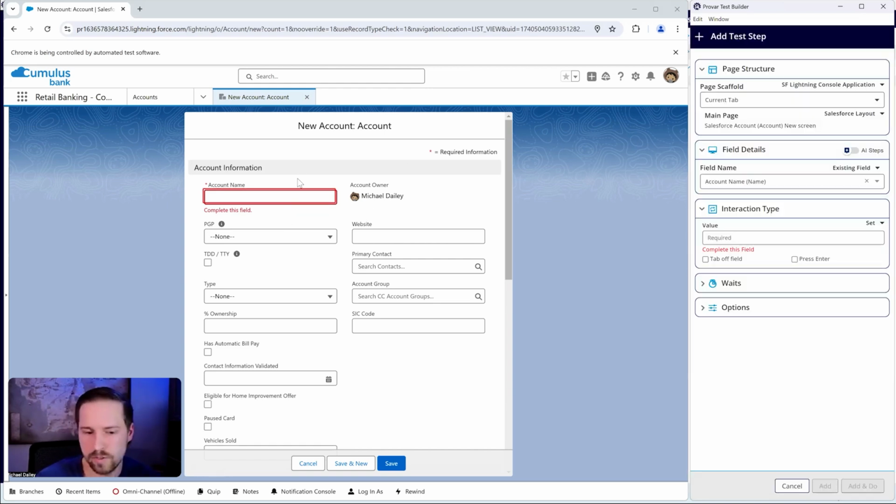Okay, there we go. It's the first time I've interacted with this particular org, so it took a little bit of time to load in that metadata. But what you'll see here is a new feature where we have this AI steps toggle.